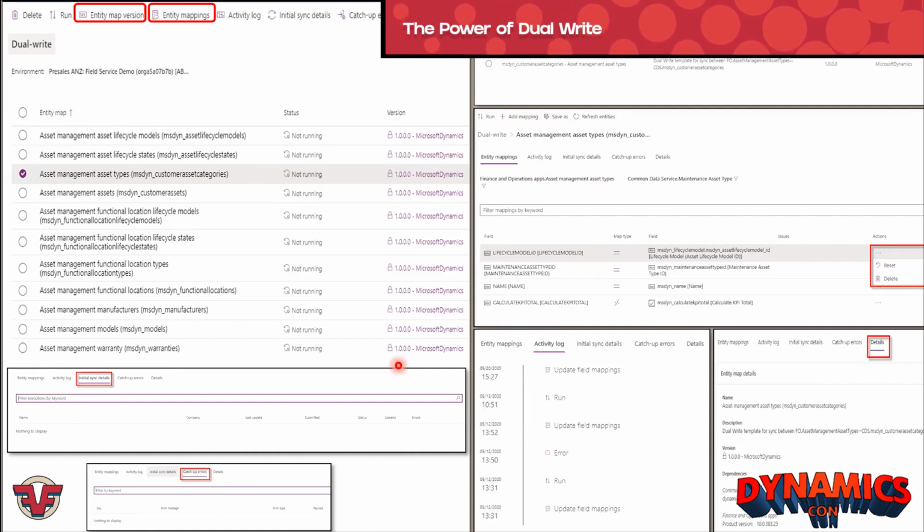It is providing you all the features and facilities to use all the entity mappings. You can define all your out of the box mappings and custom mappings. You can do whatever you want in order to sync from one application to another. So these are the infrastructure features of dual write.